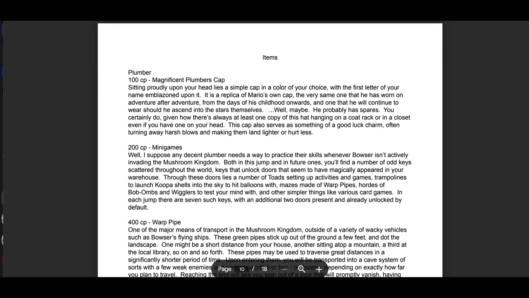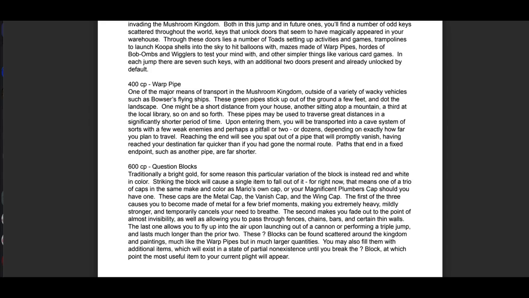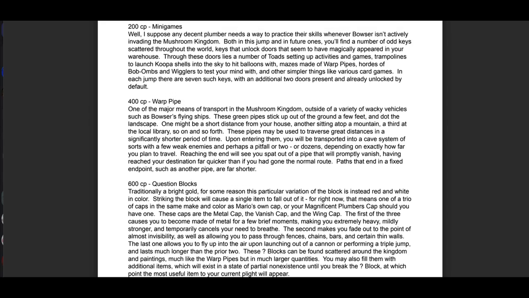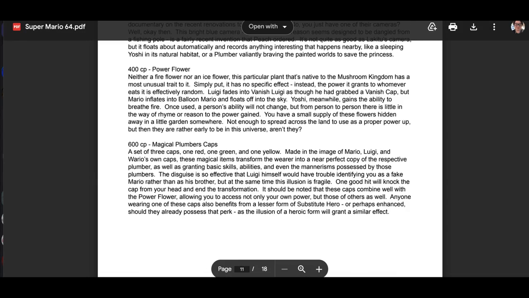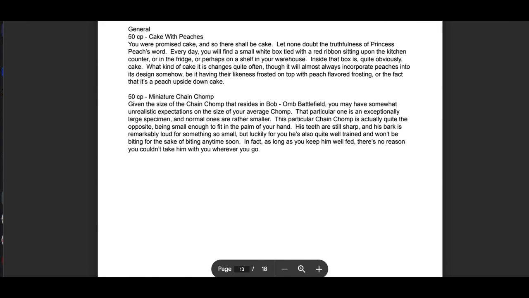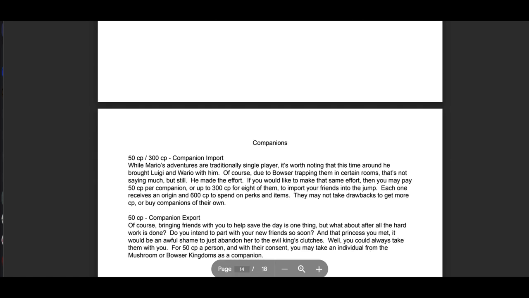They will be getting the Magnificent Plumber's cap, which is their very own Mario Brothers cap. I really like it. It's just a nice iconic look. They're not going to be getting any of the other items because getting any of the other items would require additional drawbacks. Now we are going to jump on down over to the companion section.